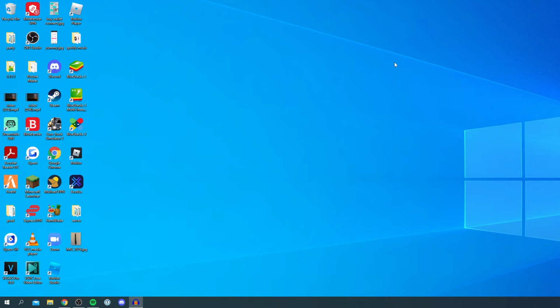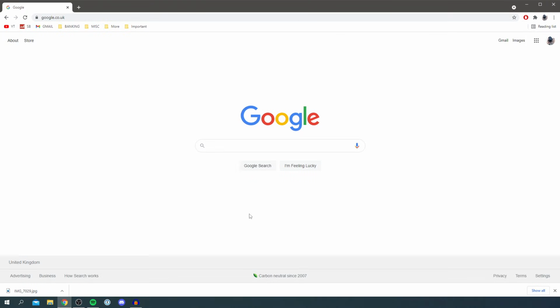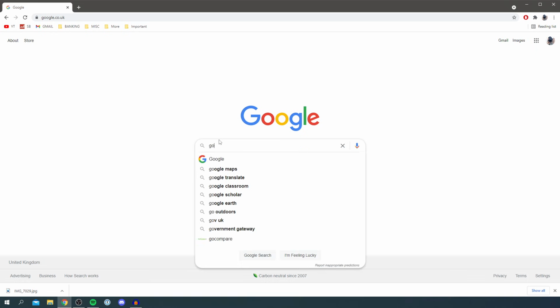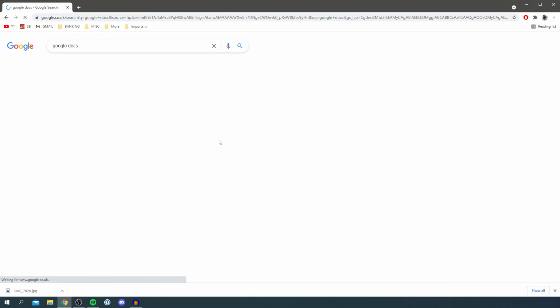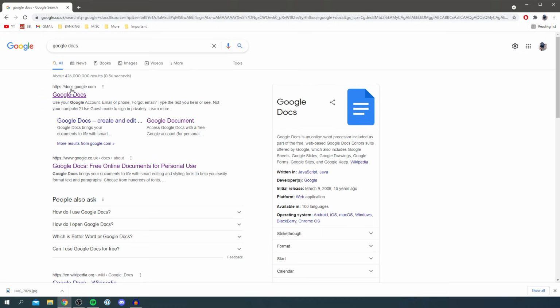So what you want to do is hop into an internet browser. I'm personally using Google Chrome and then come over to a search engine. I'm using Google. Now I know a really cool way to do this. We're going to use Google Drive and Google Docs essentially. So all you want to do is search for Google Docs, just like so. And this is going to work on Mac and Windows as well. And then make sure you come to docs.google.com, and click here.